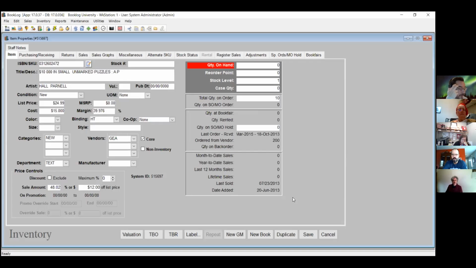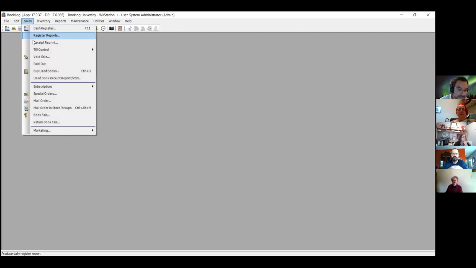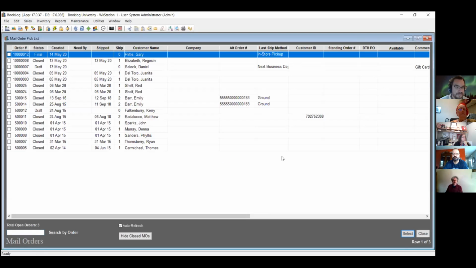We'll talk a little bit more about mail orders. There are some small functions here that might be useful. So I'll go to sales and then mail orders, and I'll point out a few things. There's this auto refresh option. Every 2 minutes, BookLog goes through and sees if there are any new mail orders for you. And if you've changed anything about an existing mail order, it brings those changes up here. So it'll show you a new customer, new pricing, new items, whatever it would be. If you've closed one, that will show up here.